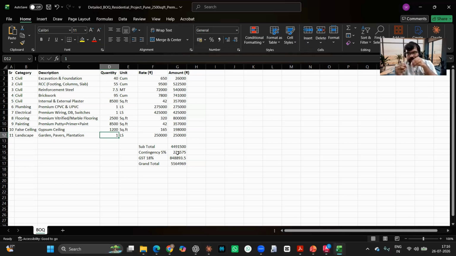So with this kind of BOQ, you will get a detailed idea about what quality of material we have used and what the cost is. Against the cost, we can check what kind of quality we can provide as per the owner's or client's budget. So this is a ChatGPT output. You can see civil work, plumbing, electrical.